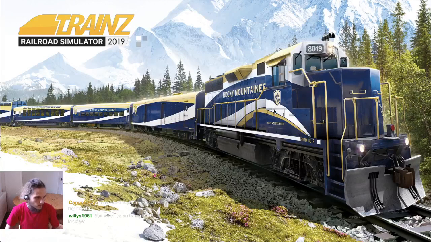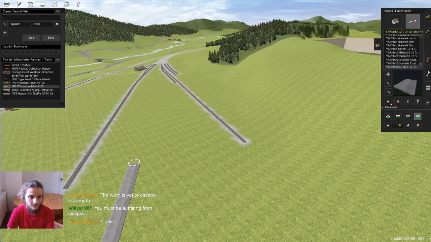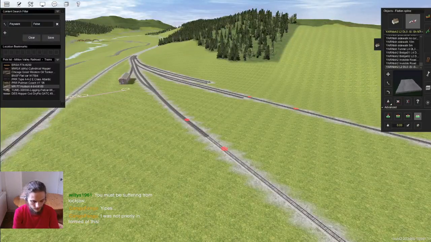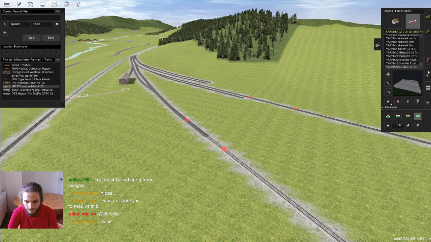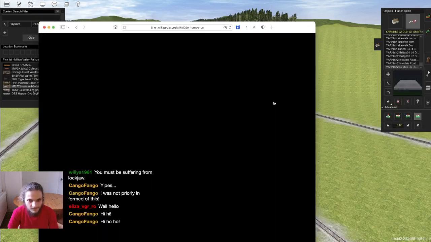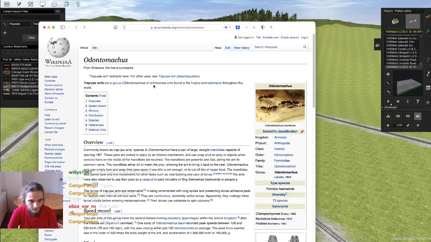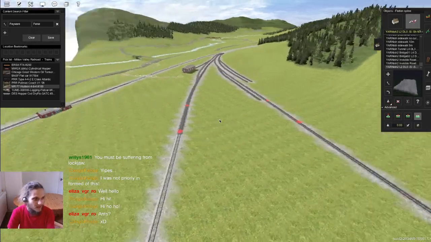You must be suffering from lockjaw. That does not sound pleasant. Hold on, let me see. Jaw. Hello, VGR, welcome. There we are. Yeah, if you're suffering from these, that is not a pleasant thought. Oh wait, those are trap jaw ants. Oh. Hello, welcome.